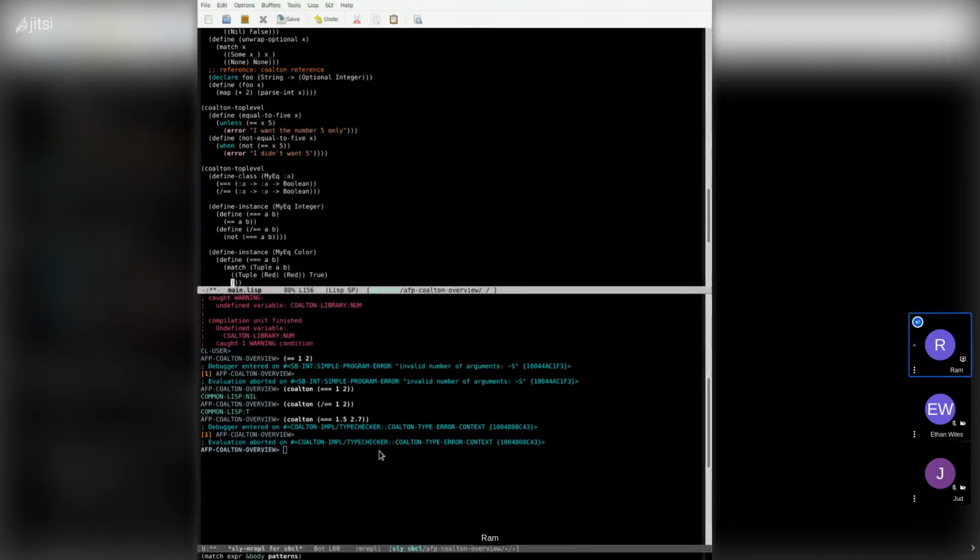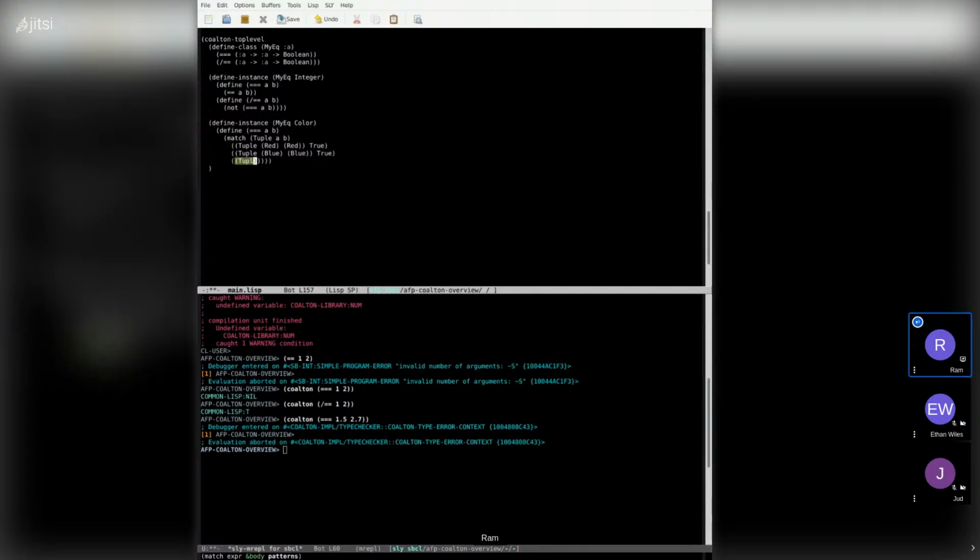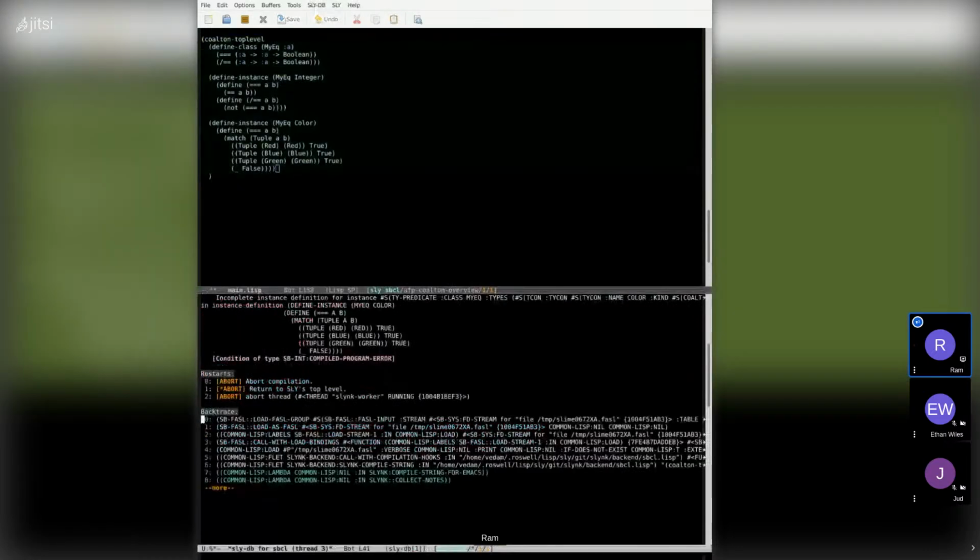All right. And we'll do this for the couple of other cases here. Blue, blue, true, and then tuple, green, green, and this is going to be true as well. And for all other cases, in the match syntax, if you recall, we can actually use the underscore to specify that we don't want any other cases here.